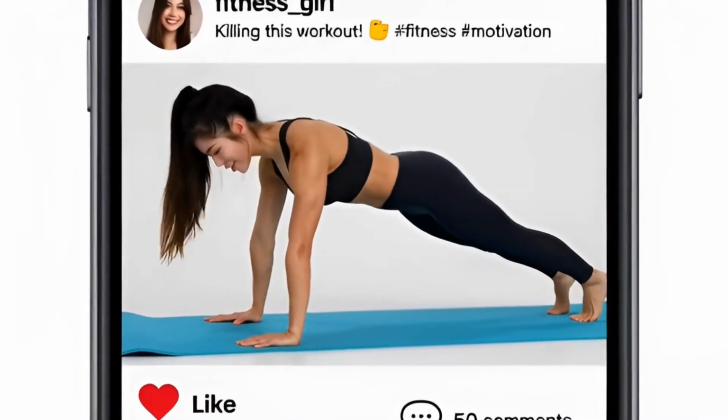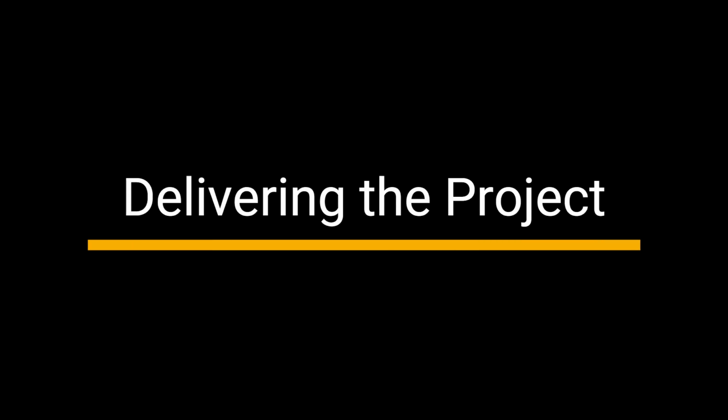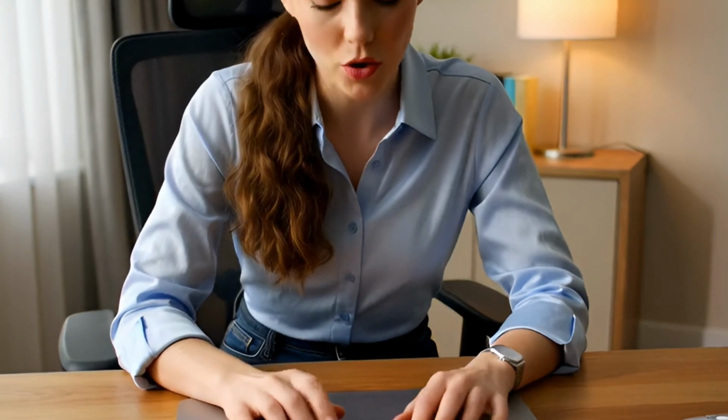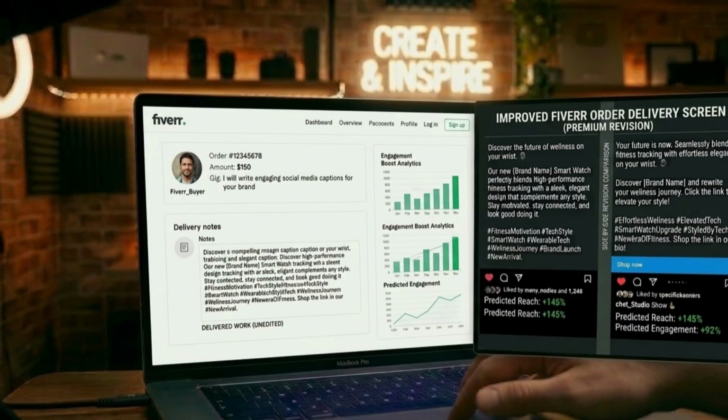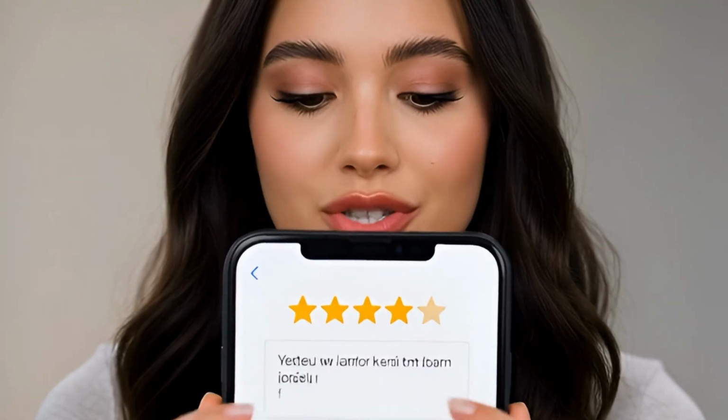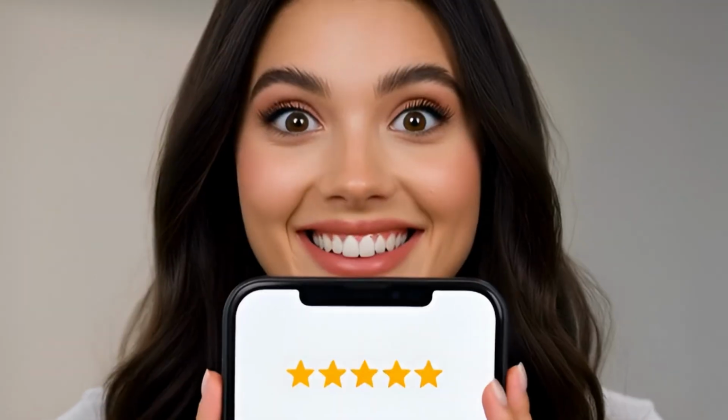Here comes the final step, client delivery. If you are working on Fiverr or Upwork, you simply send the design file and the caption text. You can also include hashtag suggestions, posting recommendations, content variations. This makes you look professional and valuable, and the client is more likely to leave a 5-star review, order again, or request more designs.